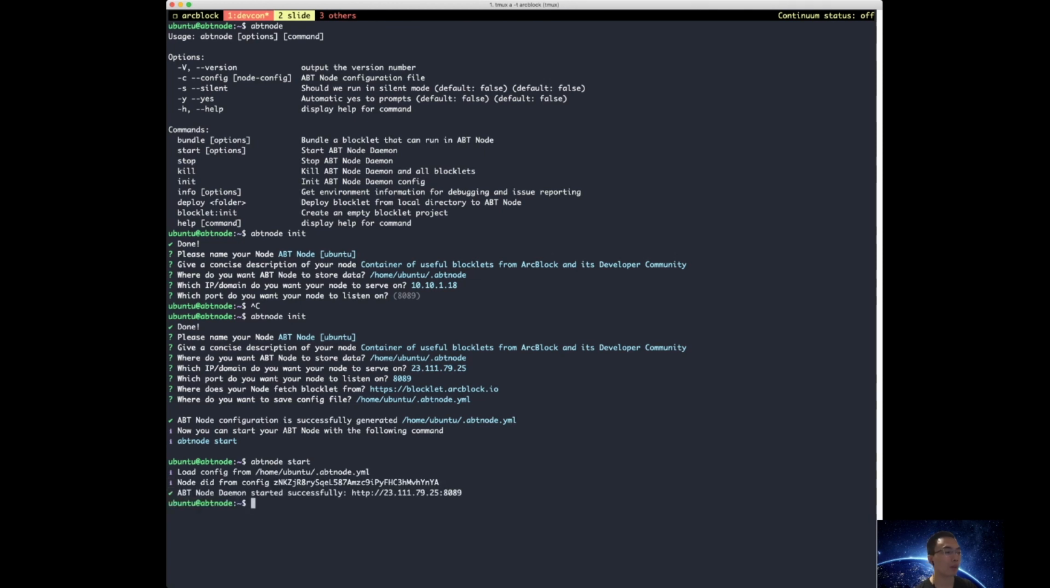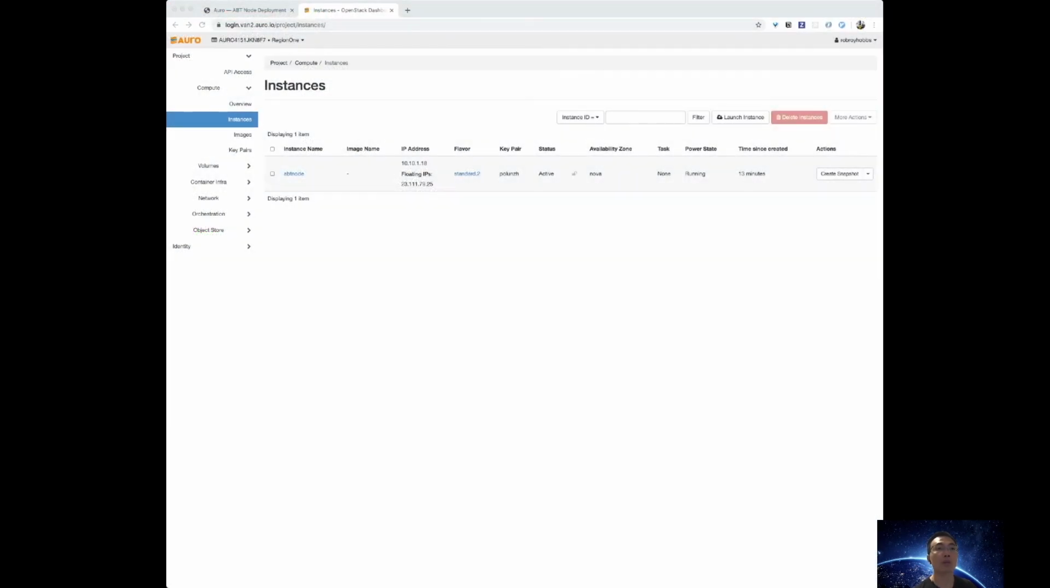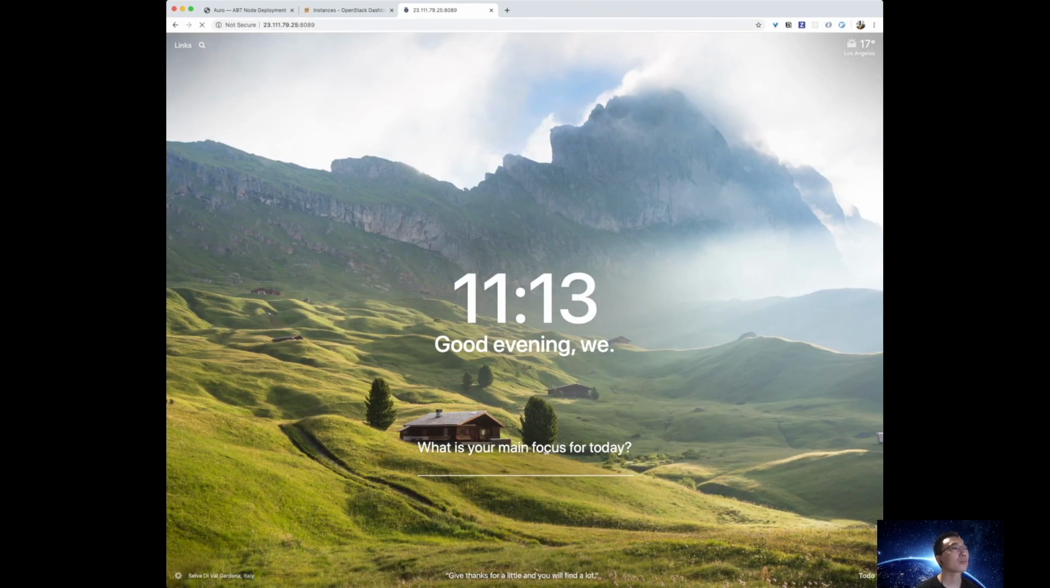Okay, we can see our node started successfully. Let's visit this IP and port in the browser and paste it. Wait a minute, because the first visit is always slow, since there is no cache in the page.